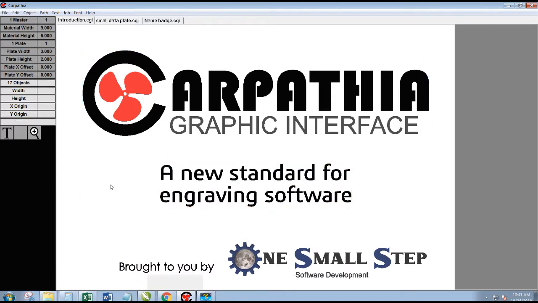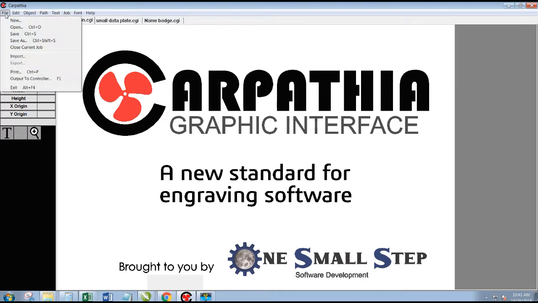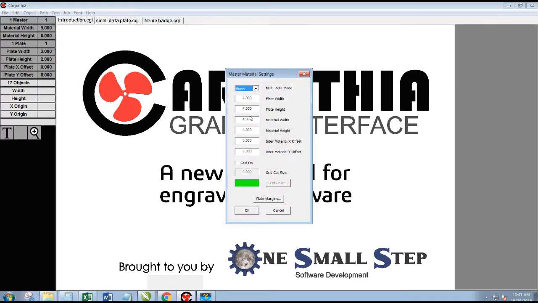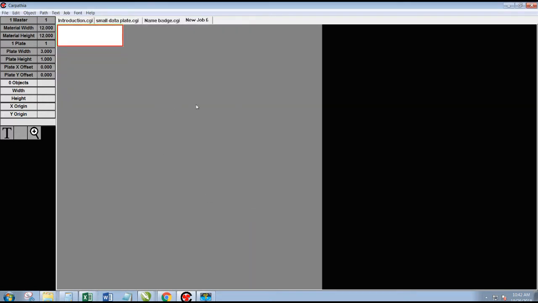Okay, let's create a new file. File, New. Let's say we're going to make a trophy award plate. Let's say we want this plate to be 3 inches wide, 1 inch tall. We'll use a 12 by 12 piece of material. And we want our grid turned on. So here's our 12 by 12 piece of material. Here's our 1 by 3 plate.